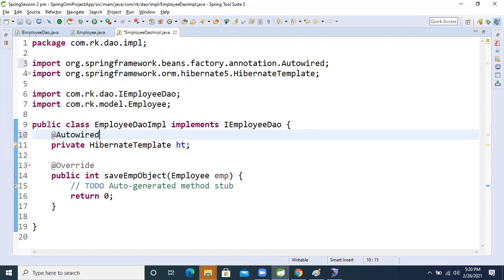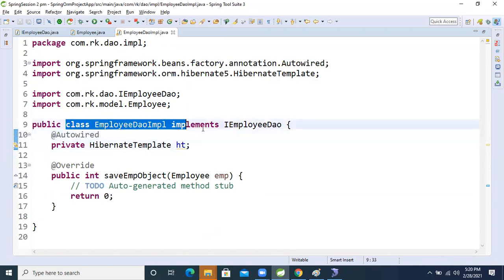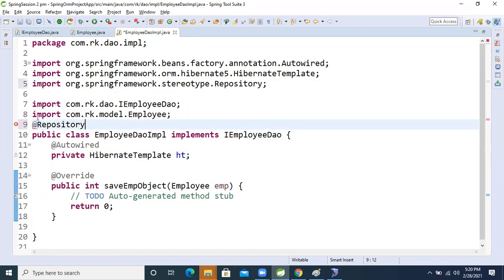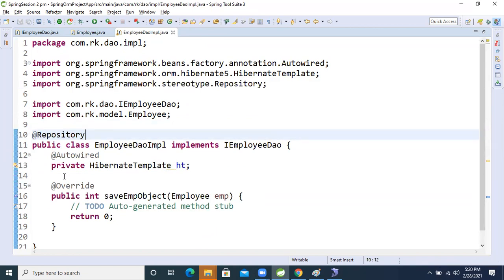@Autowired. Okay, I injected it, but I don't want to configure this bean class inside our application context. So which stereotype will we apply? @Repository, right? @Repository, to make this class the DAO layer. For that we are using @Repository, right? So fine, all things are now completed.